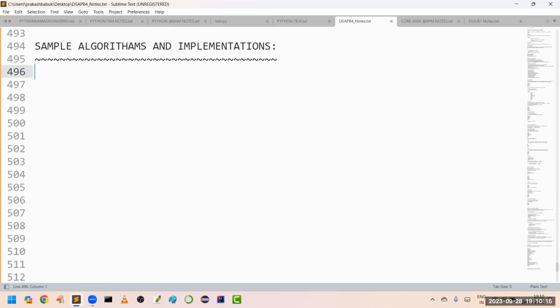Please make sure that this is not a data structure. It is just a demonstration to revise Python, whatever Python knowledge that we have.